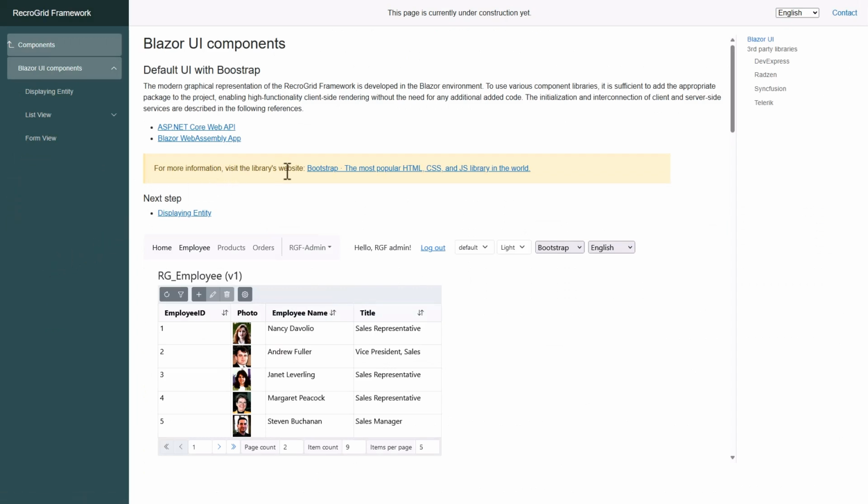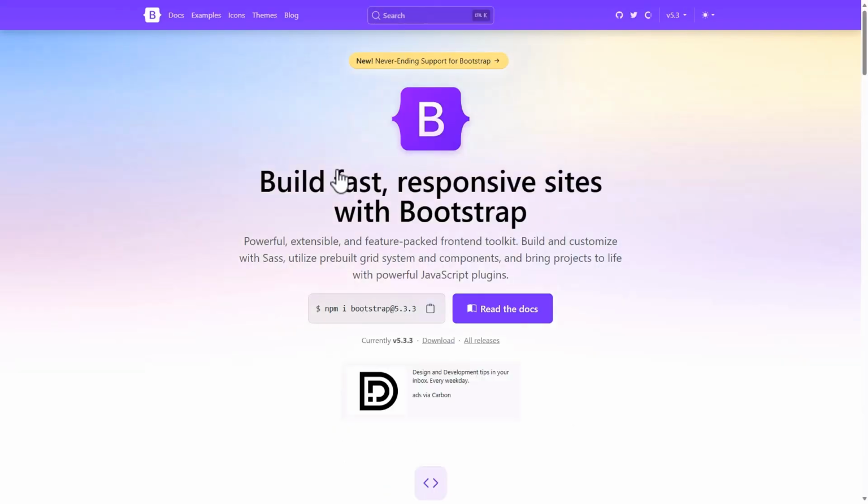In the following demo, I'll demonstrate how we can utilize various UI component libraries with the Recrogrid framework for Blazor clients. For the primary user interface, the Recrogrid framework client utilizes Bootstrap. I presume this library needs no introduction, as it's likely the most popular front-end toolkit and most people have encountered it before.